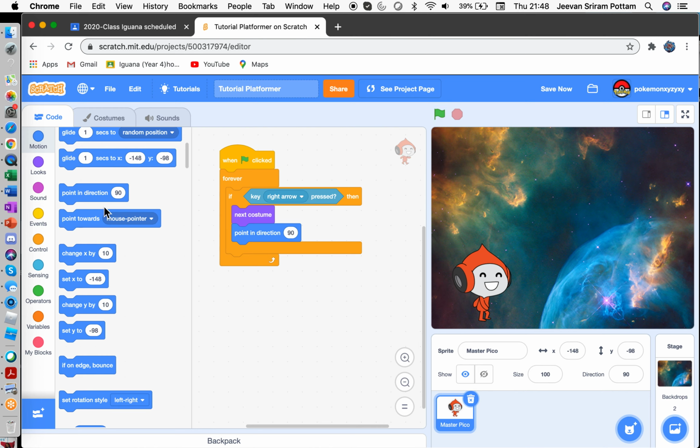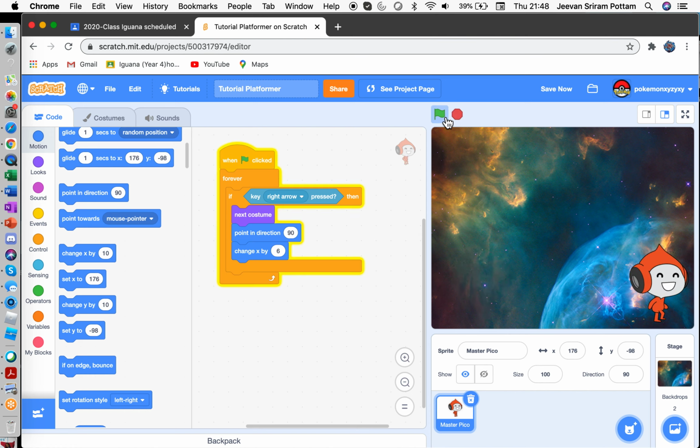It's not moving, it's not going right. But now I'm going to change x by 10. But I'm going to choose 5. No, 6 will be the perfect one. Look, it's walking slowly. And I would choose the size a bit smaller. Okay, choose 70. 75 would do the trick.